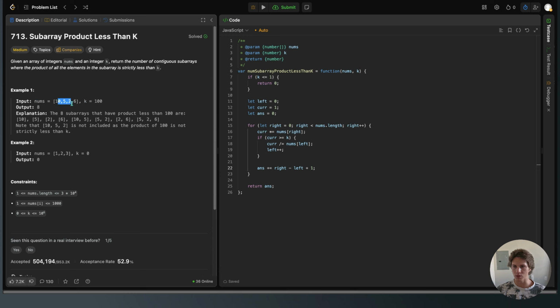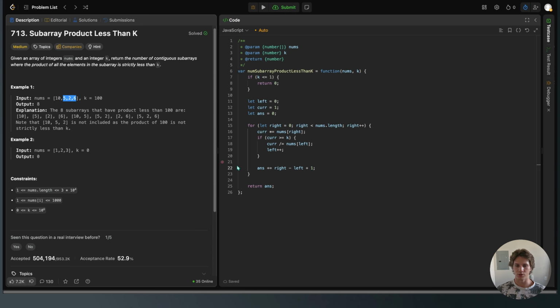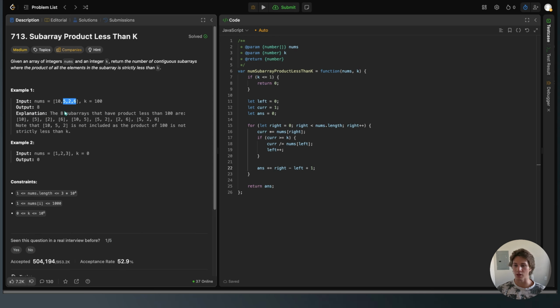And then when we expand it once more, we get to 100, and that breaks our constraint. So we have to remove that 10, and now we are just left with this 5 and this 2, and that would be 2 valid subarrays as well. And then we'll expand it once more. We're at 60. That's 3. And so once we loop through and check that we do have that valid subarray, we can just return the distance between the right and left pointers, and that will end up giving us our answer.